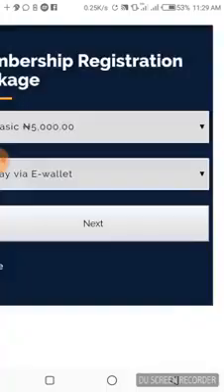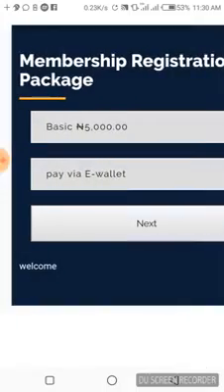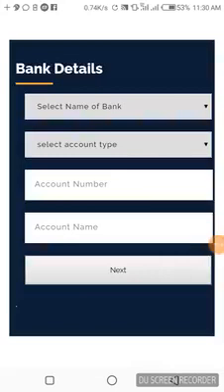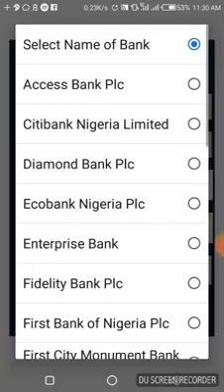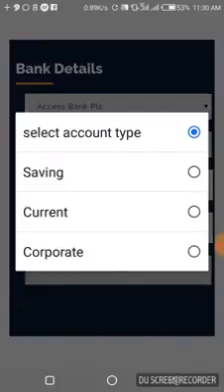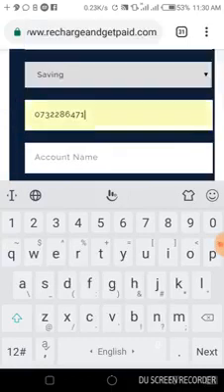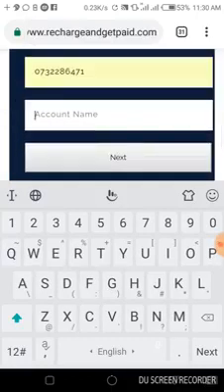Now, in the case of the e-wallet, Rich Team 1 must have sent Rich Treasure the 5,000 to purchase the e-wallet needed for this registration. So after this, I'm going to click on next. After you click on next, it's going to take you here. What is required here is the bank account details of Rich Team 1, that is the new member I'm registering. So I'm going to select the bank here. Let me select Access Bank. I will select the account type, savings, the account number of the person, then the account name. So I'm going to click on next.